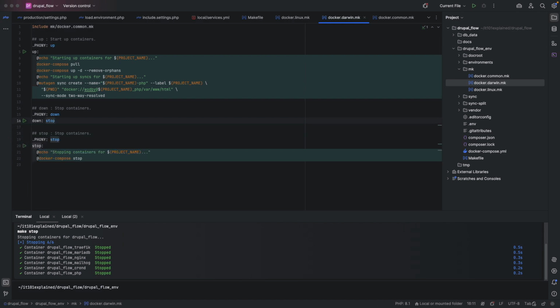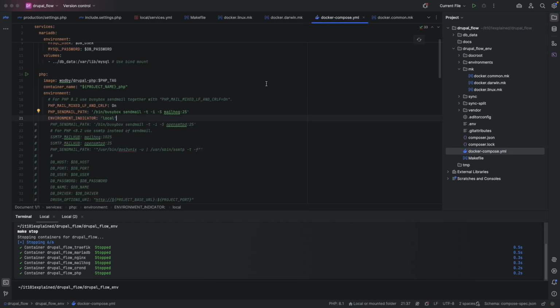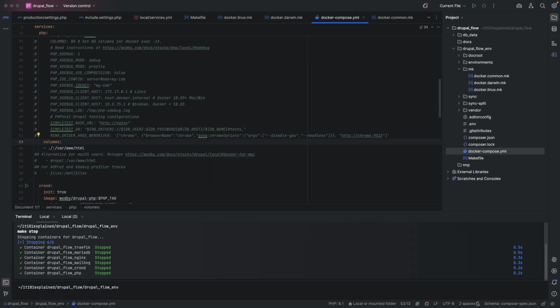And obviously, as we start our syncs with an up target, we have to shut them down with a stop target. And the command is pretty easy. So, mutagen sync terminate, and the name of the sync we have specified in the up target. And of course, we have to remove the native Docker volume from the Docker Compose YAML. So I'm going to comment it out and let's check how it works.